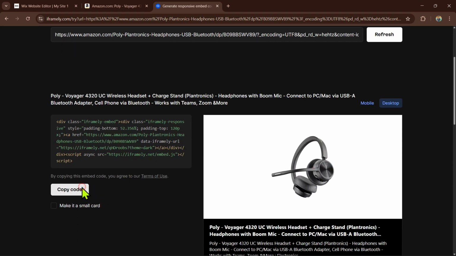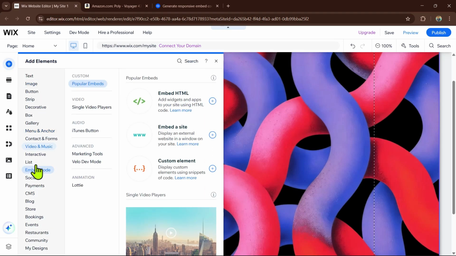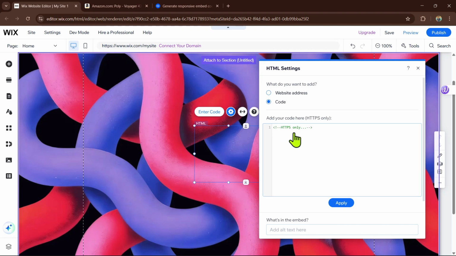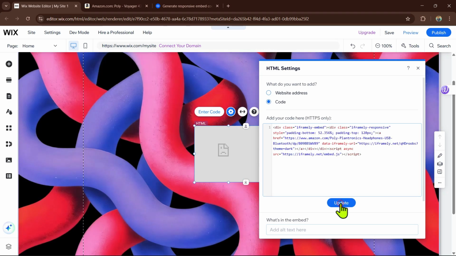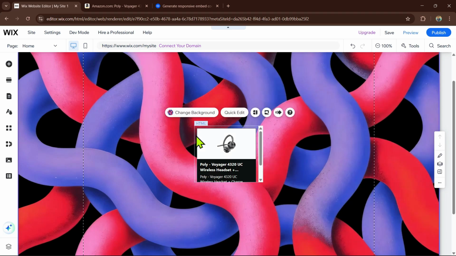Copy the generated embed code, return to the Wix website editor, and click on the Add button. Scroll down to select Embed Code, and then choose HTML code. Paste the code into the HTML box and click Update. You can adjust the size of the embedded box to ensure it fits nicely within your site's layout.